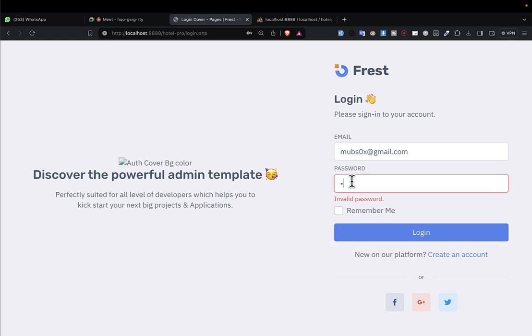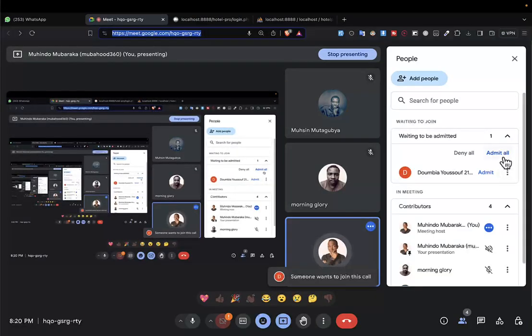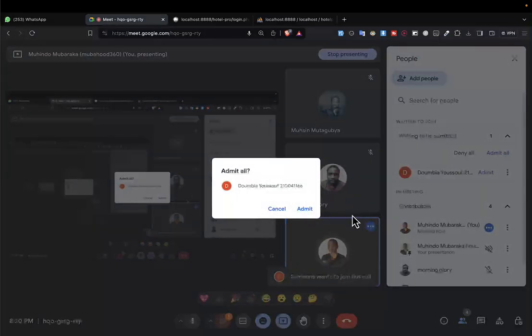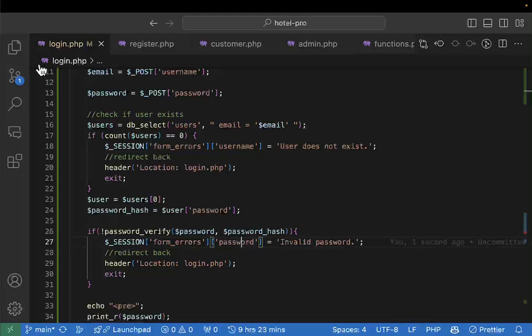Alright, let me put what I think is correct, 4321. It doesn't match. Then let me put 1234. Okay, 1234 works. It means that our password is working, and that our logic also works.